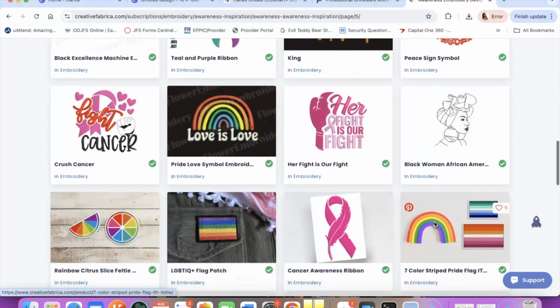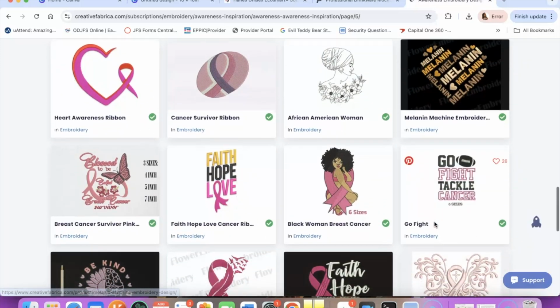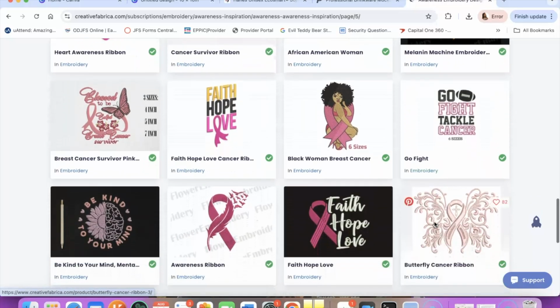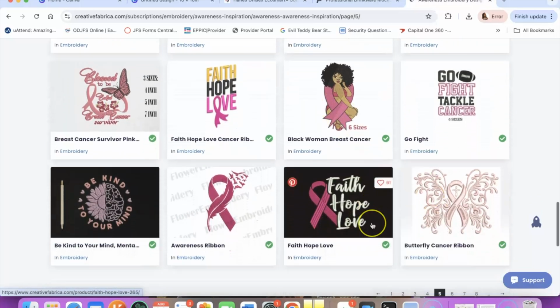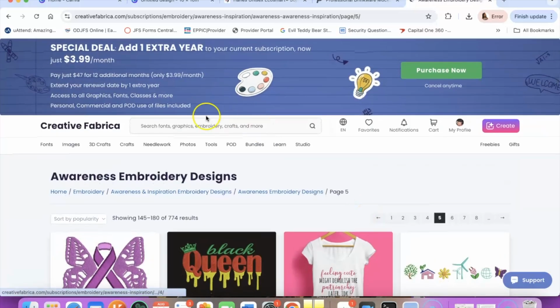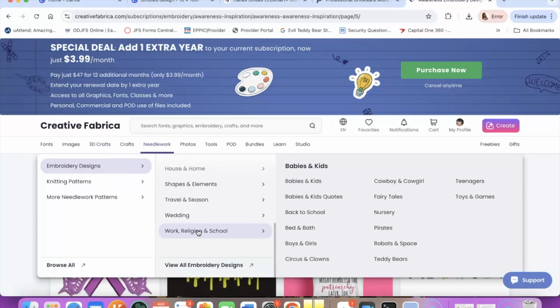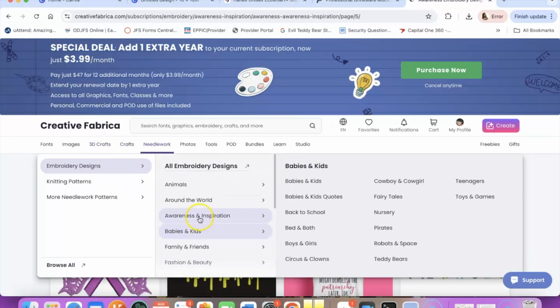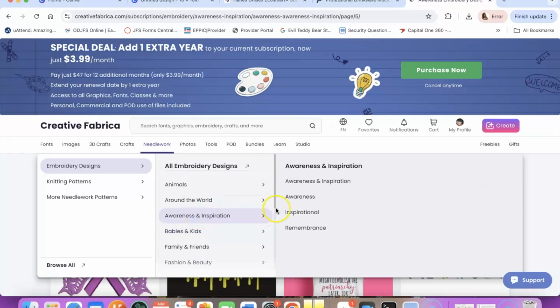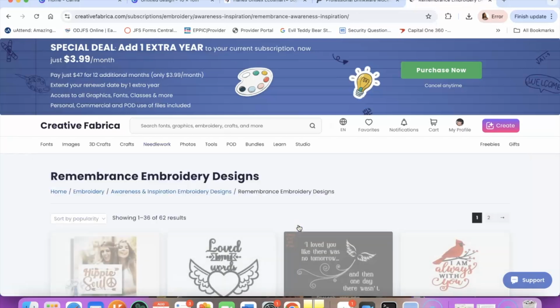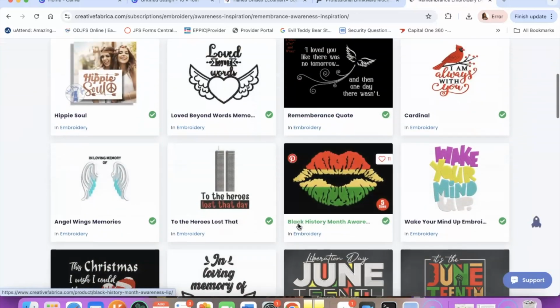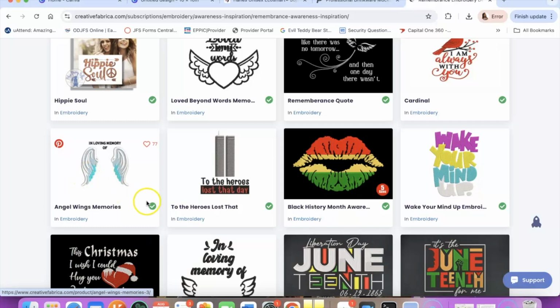Let me see if they can find it. It says they have autism awareness. That's pretty too. I'm gonna go back to awareness because I'm wondering what they've got. I didn't even know they had this in here. I love embroidery. Let's go back to awareness. It's supposed to start with A. Okay, remembrance, that's where I think it was gonna go. No, they don't have the one I'm looking for. Yes, angel memories. That's nice.